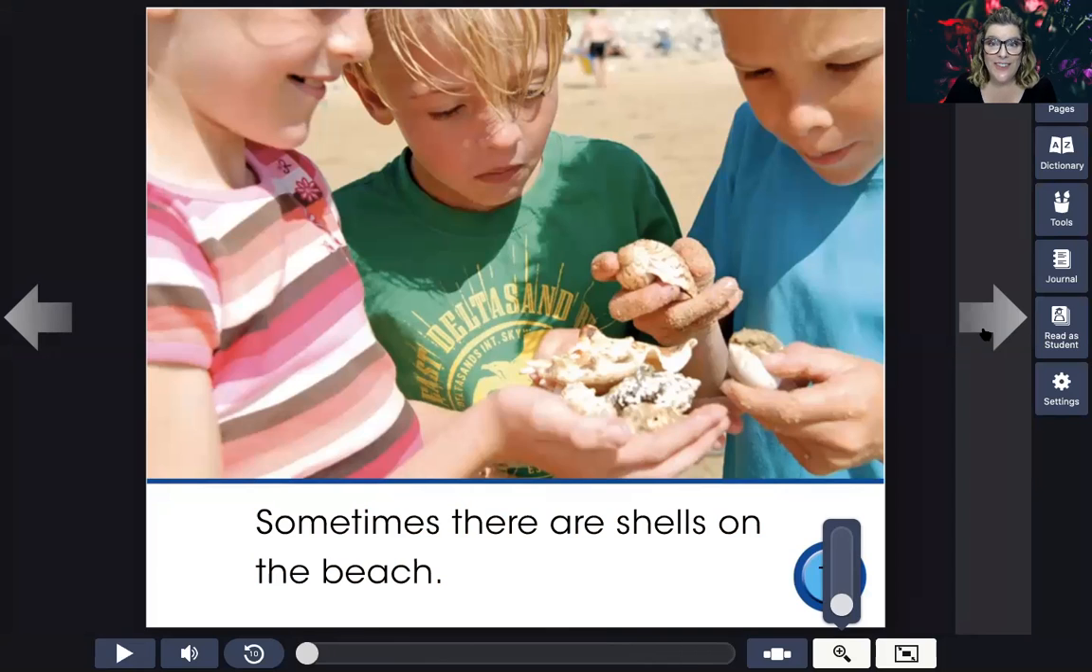Have you ever gone in search of shells on the beach? I have. What kind of shells do you find on the beach? Do they have things inside of them? No, they're the old homes of animals. Let's keep reading.